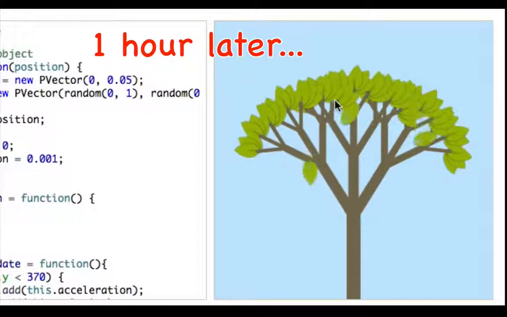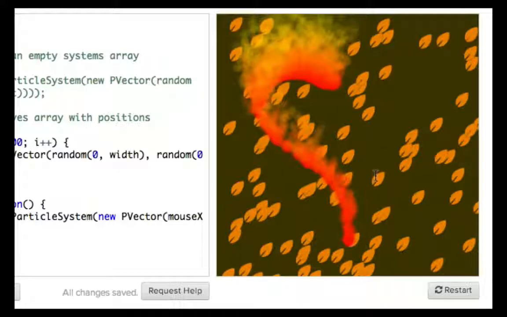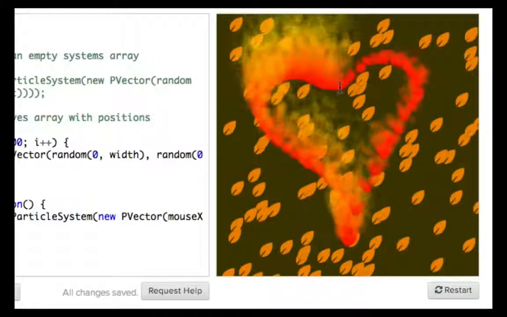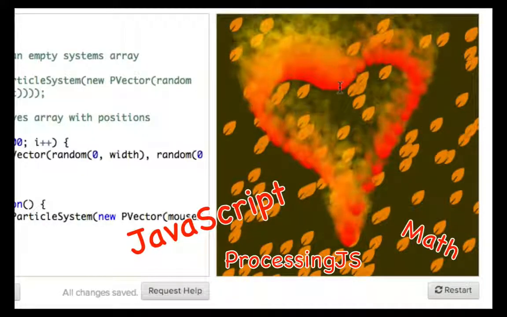Maybe it's a leaf falling, spinning to the ground. Or maybe it's a fire burning in a dry forest. We can program simulations of all those things, and we can do it here on Khan Academy using JavaScript, Processing.js, and a bit of math.